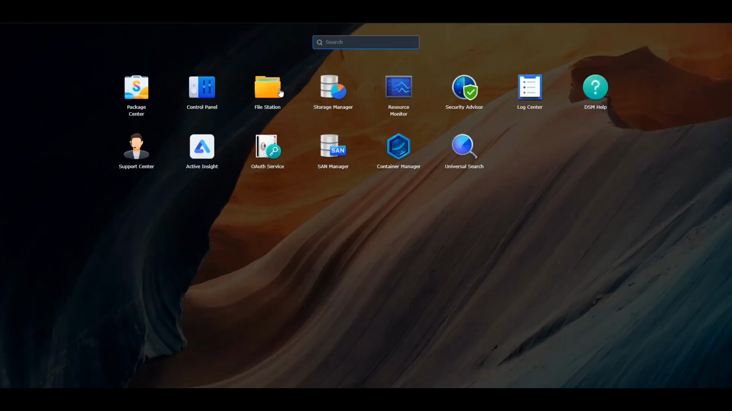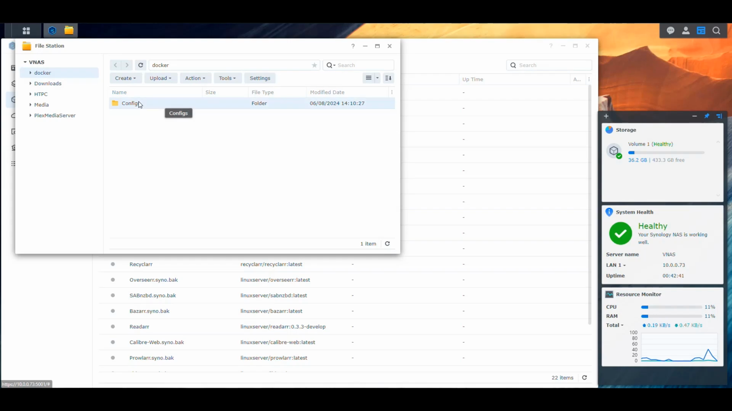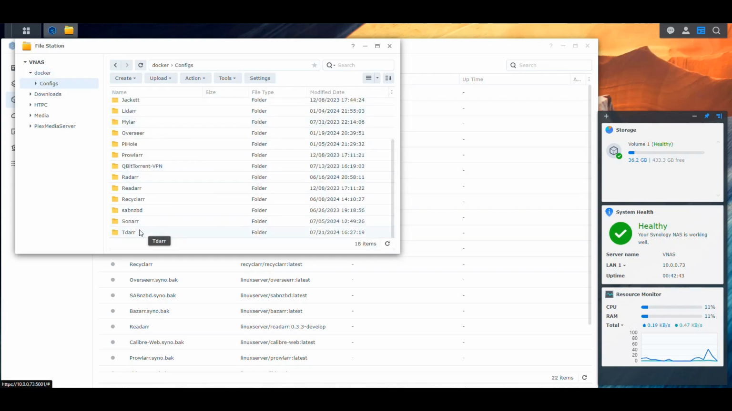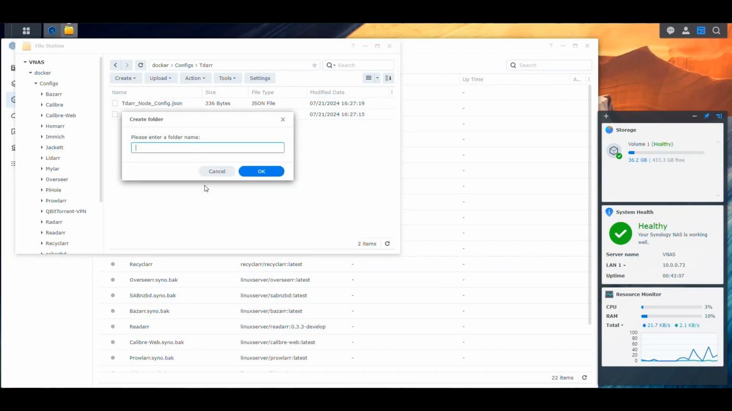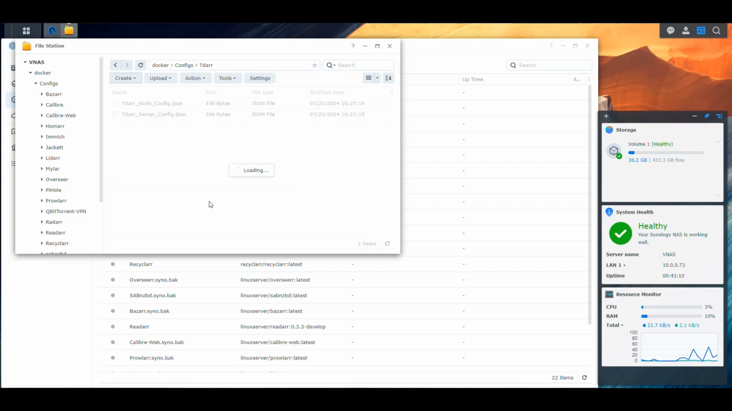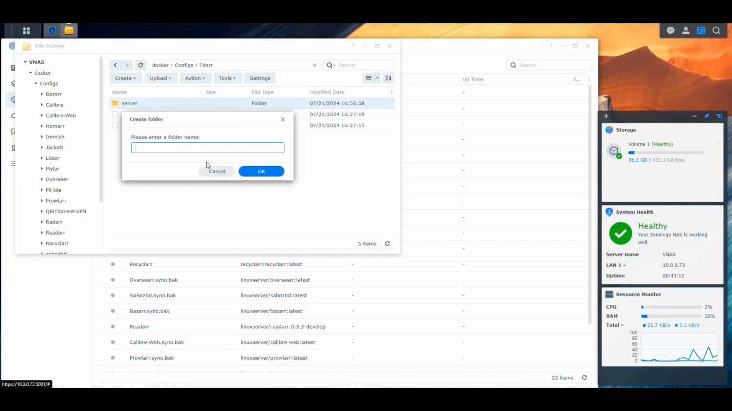So let's go quickly into the File Station here and look at the configs. If we go into tdarr, we only had those two files, which are the configuration JSON files for the node and for the server. So we need to make changes here. What I'm gonna do is set up a new folder in here that is gonna be named server. And I'm gonna create another new folder that is gonna be named configs.